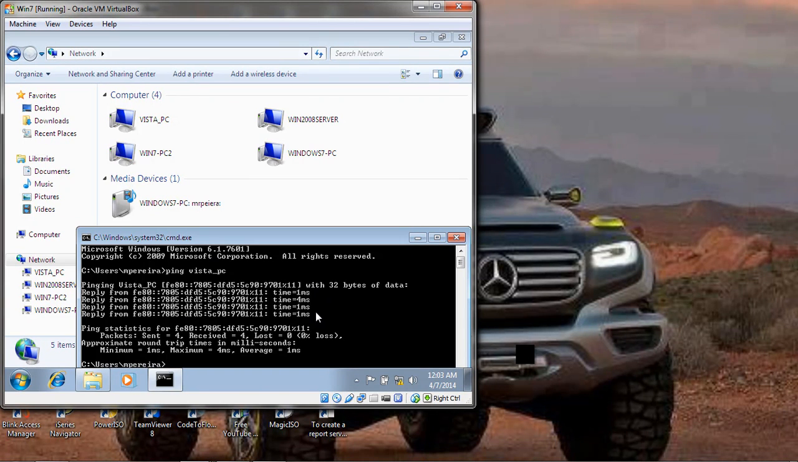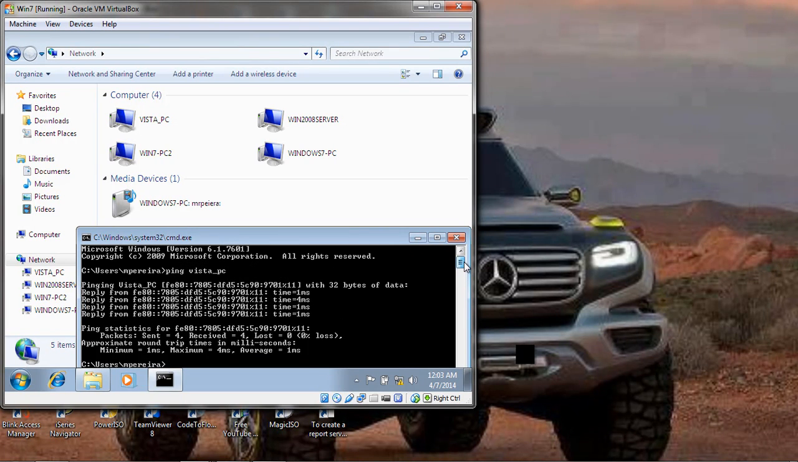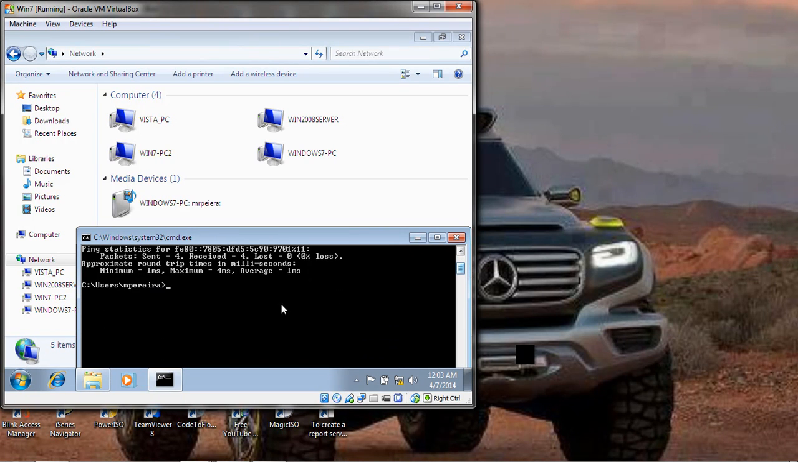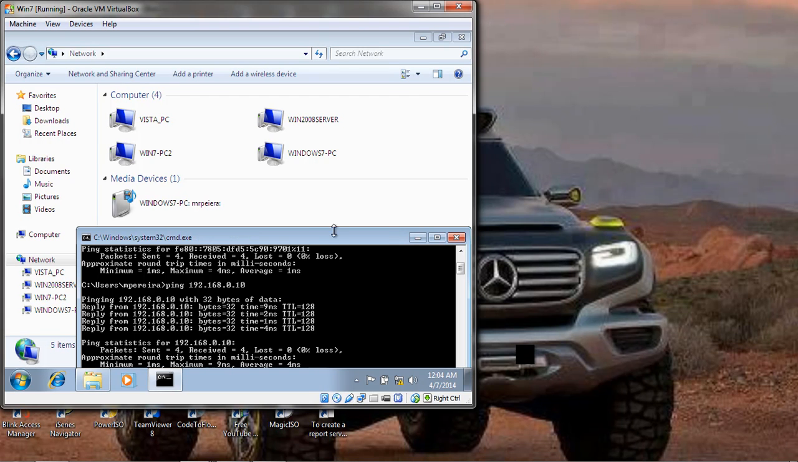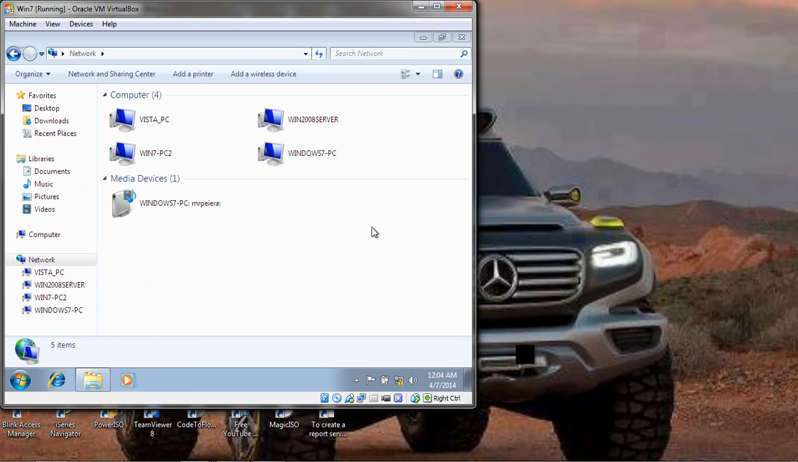Alright, and if I ping by the IP address on that PC, for one of the IP addresses I have out there, the server IP address is .10. So if I ping 192.168.0.10, I should get a reply from that IP address. Okay, so that tells me that all my machines are able to see one another and they can connect.